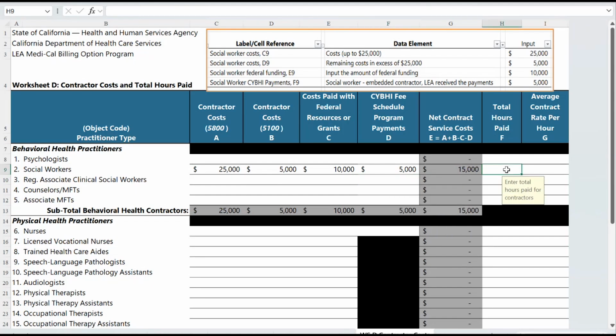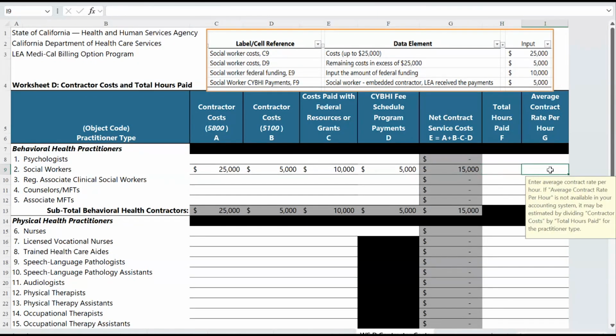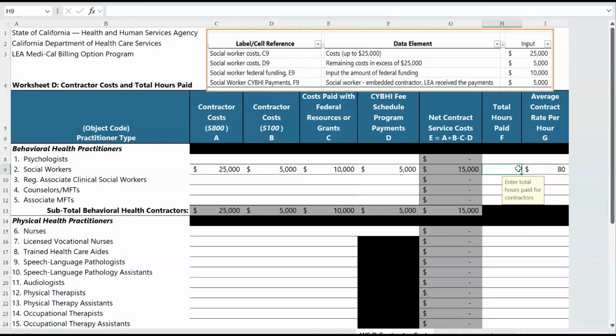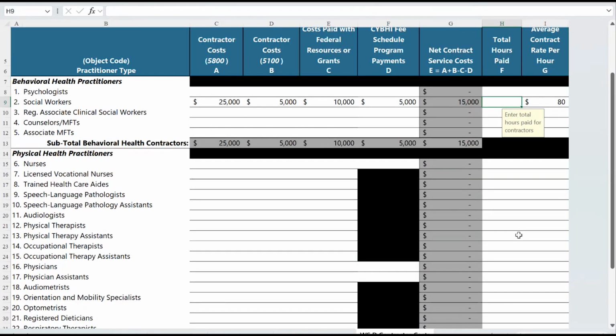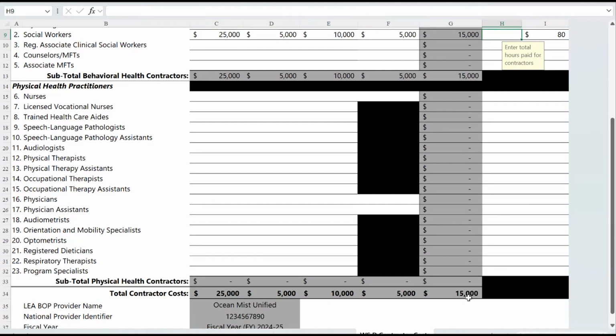And then these last two are really just kind of reasonableness checks. So I'm not going to put them in now because it's not going to impact our calculations, but you would put, let's just say you had $80 that you paid for this social worker per hour, and you would calculate how many hours you paid. You can do that by taking your total cost and dividing it by 80 if you don't have an actual accounting. So this could be an estimate if it needs to be. So that gets us to a $15,000 contractor cost here.